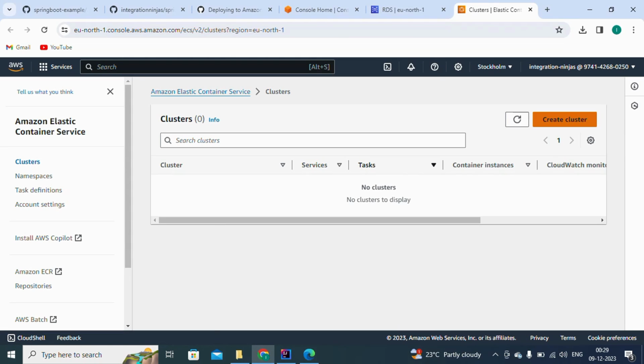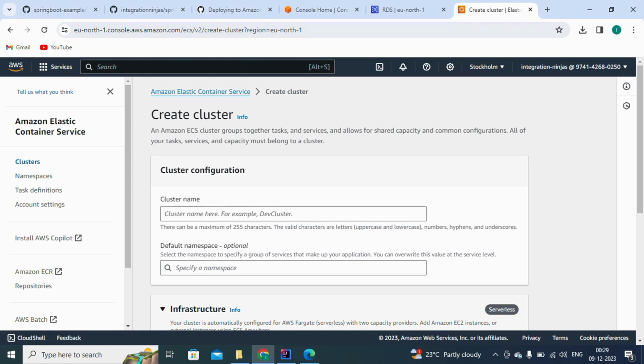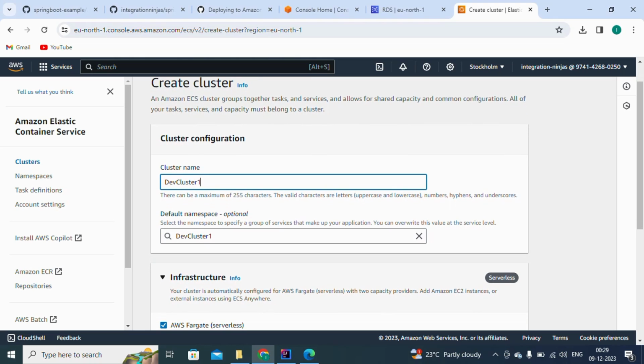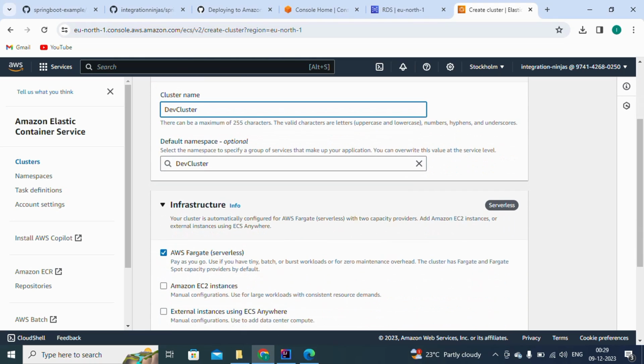For the time being, we will set up an ECS cluster that will group all the tasks and services and allow the common configurations. I will just name it anything. Suppose I will name it dev cluster, or let me name it dev cluster 1. Let it be dev cluster only.